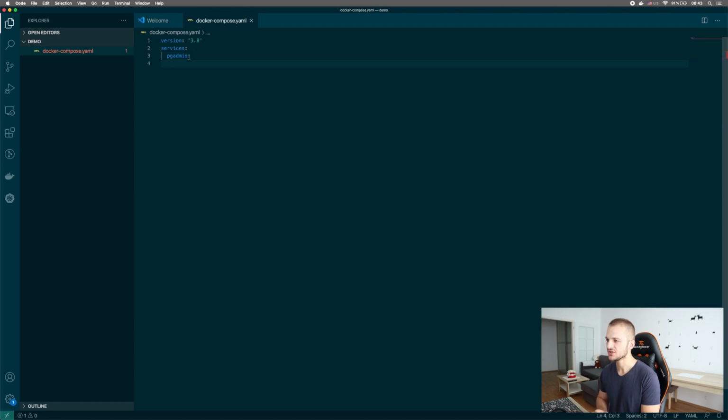Right? And now here in the pgadmin service specification, there are a lot of fields, a lot of settings, which you are maybe not interested in at the current time. But the most important part is the specification of the image. You can think of this as the name of the container which we're gonna run. Now we're gonna specify the image, so the location of the image, where it is.